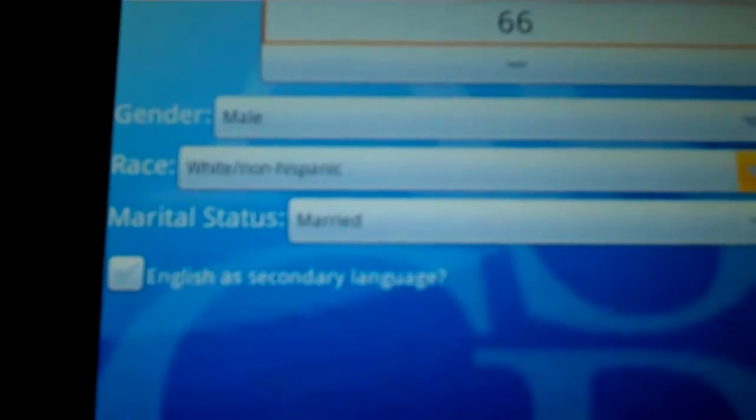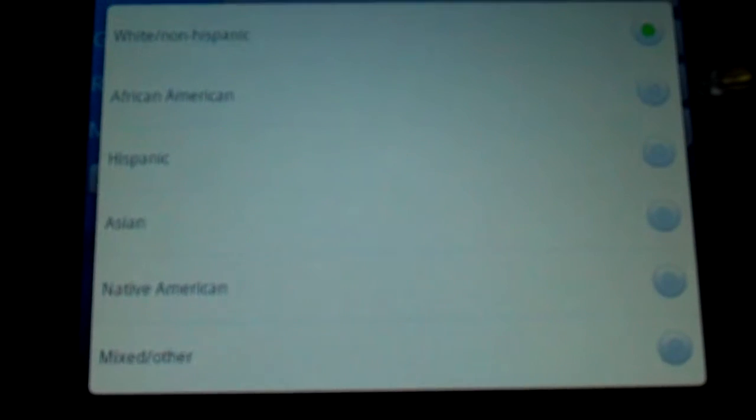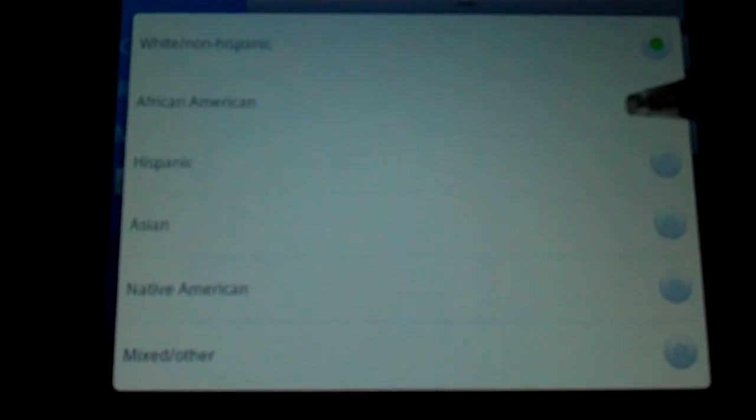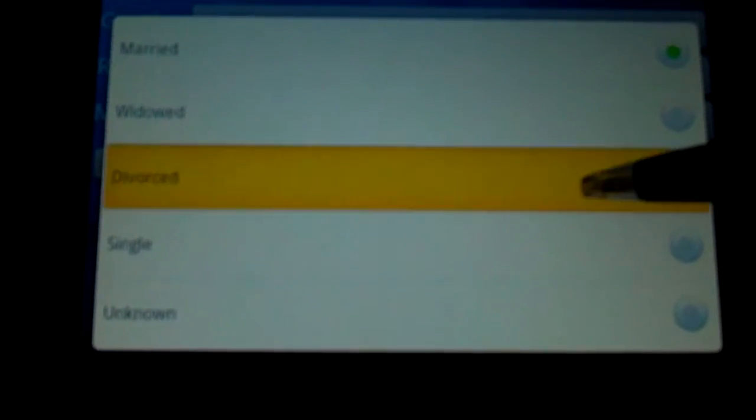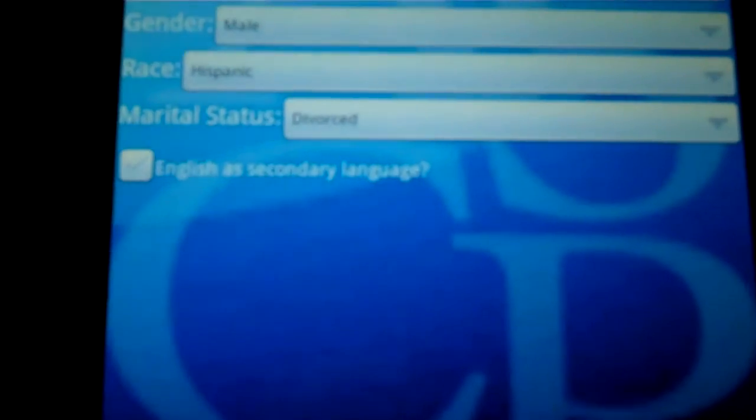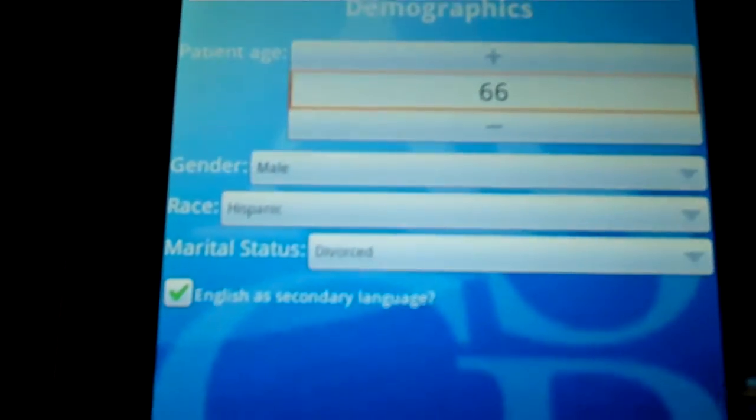Alright, and of course here are the choices for the ethnicity, and then the marital status. I don't think the screenshots picked up any of this, so this may be the first time that you're seeing these choices. And then of course you can mark English as a second language or not. It kind of lengthens out the report, but you can take a look at that.